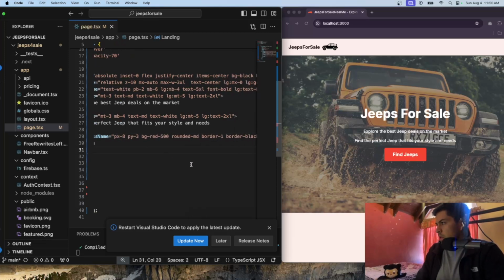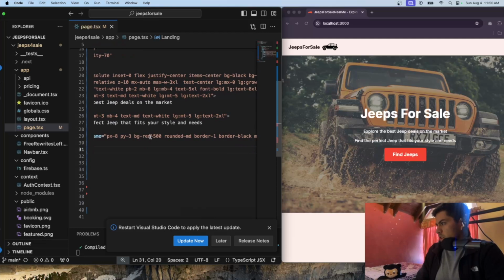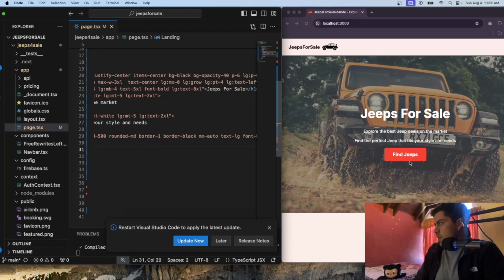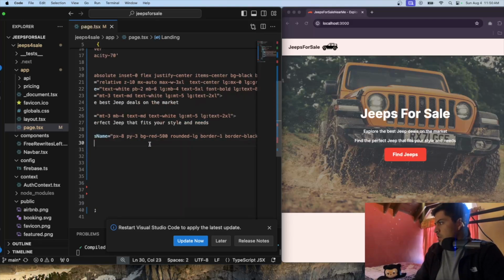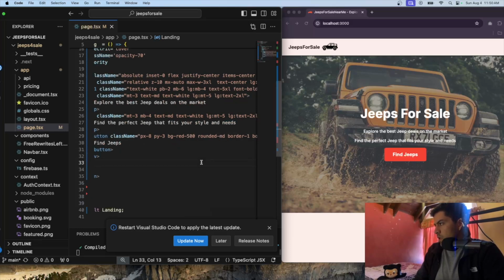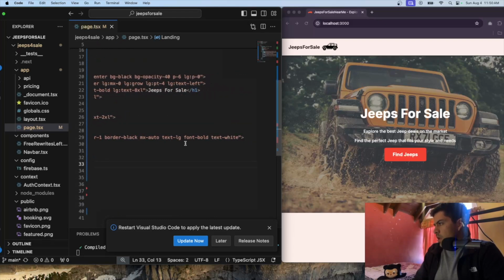Now we'll have that. The bg red is just the background. So if I use blue, it's going to change, right? So forth and so on. And we have rounded md, which is the rounded borders. We can say large. It's going to make it even more rounded. Okay, or rounder. And we don't have a hover, so if you hover, nothing happens.